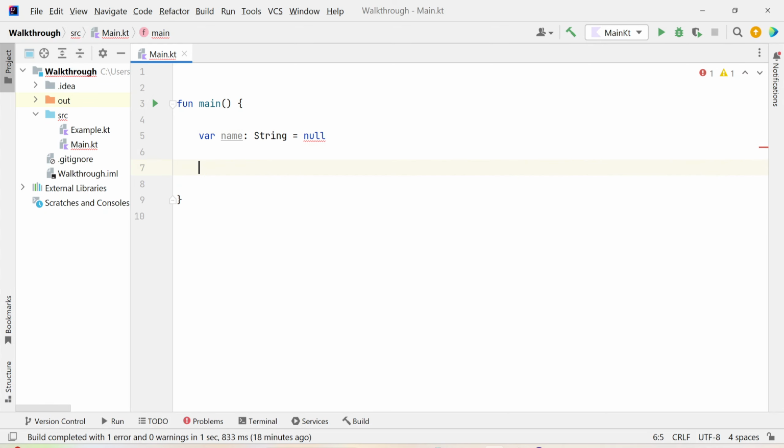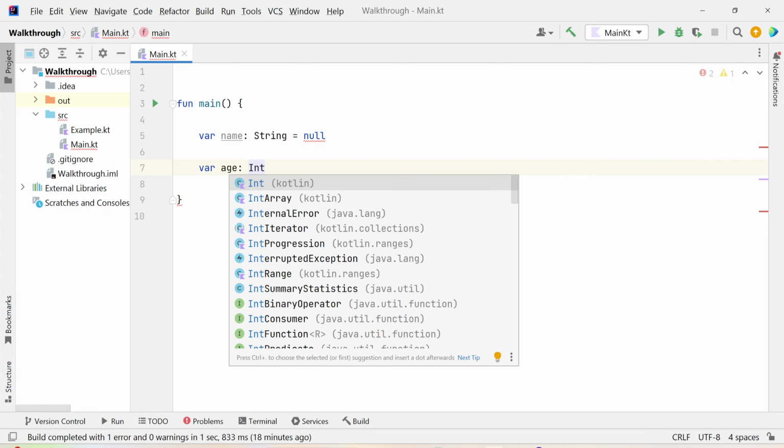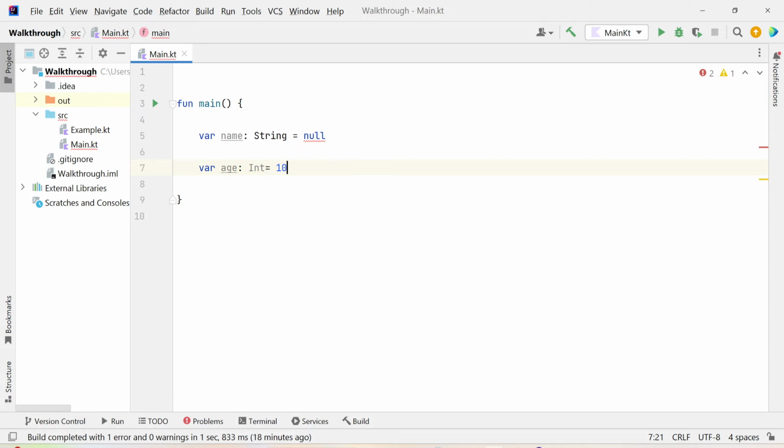This can be a different variable also. For example, let's say we have an age variable, and age is an integer, correct, and we can set anything, let's say 10, 20, 30, but you cannot set null, it will show an error. But in other languages, let's say in Java, you can set null directly in a string, there is no issue. But in Kotlin you cannot do that.